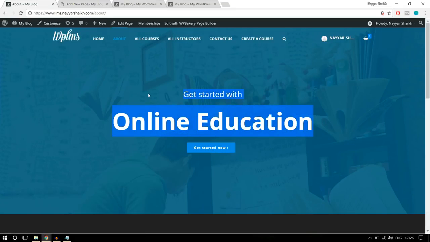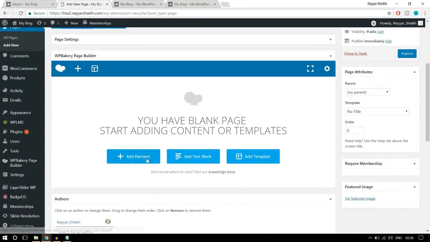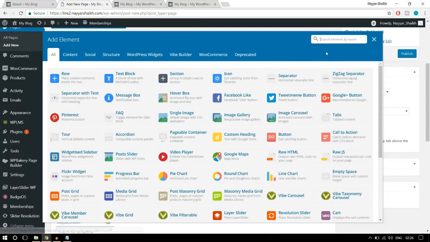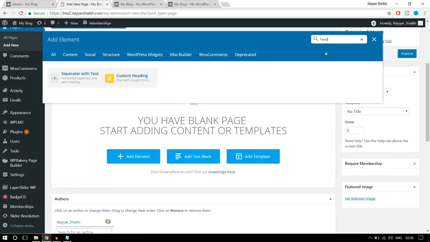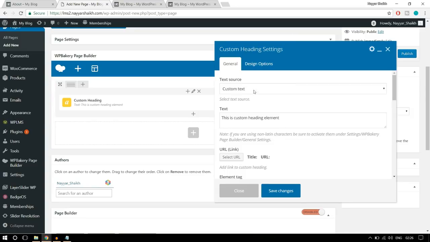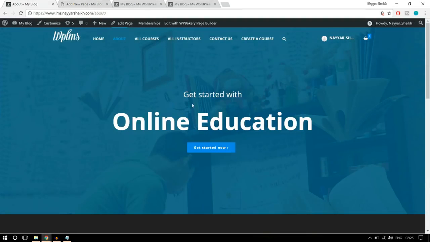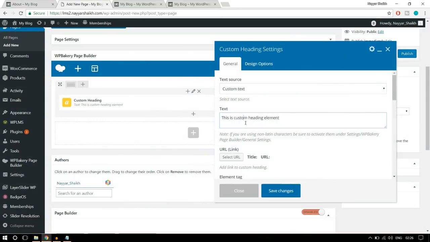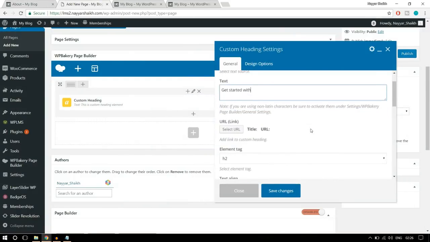Now this time we'll use something different, and we won't use text block to create text. We'll use something different. Let's see what we'll use. So come back over here, click on add element. First let's search for heading, and this is the one which we have to use, custom heading. Okay, so text source will be custom text, and the first text is get started with. So you can copy it from here, or you can just type in any text you want.